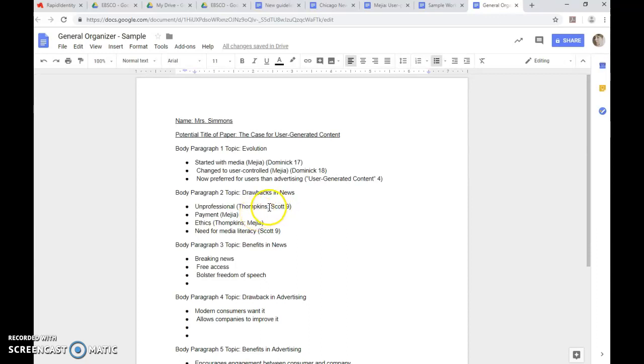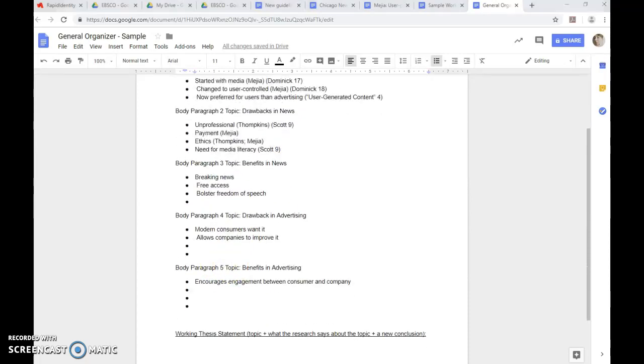I have Scott and the page number from his. I did separate these only with semicolons. I'll tell you, I don't really care which one you do. You can do semicolons or you can have two separate citations here. Mejia, I have Tompkins and Mejia again, Scott 9. For the breaking news, I'm going to copy this in so that you can see what I have. And I'm going to talk about this one in just a moment.